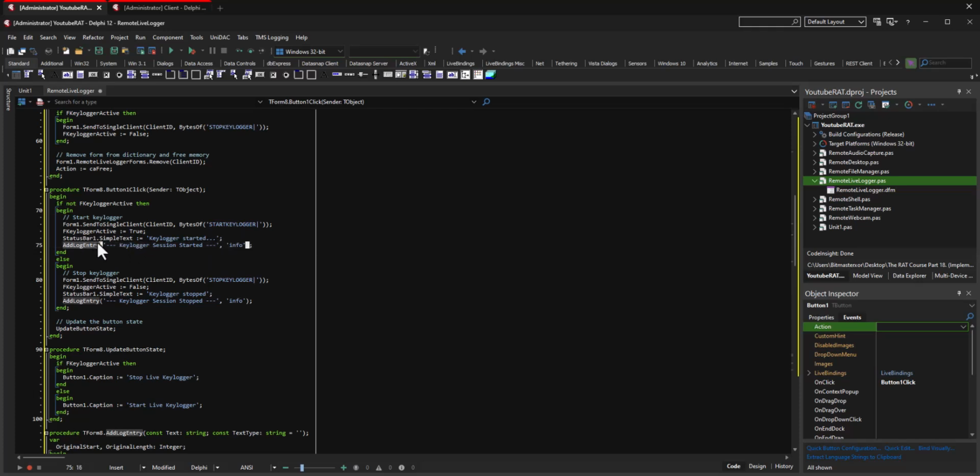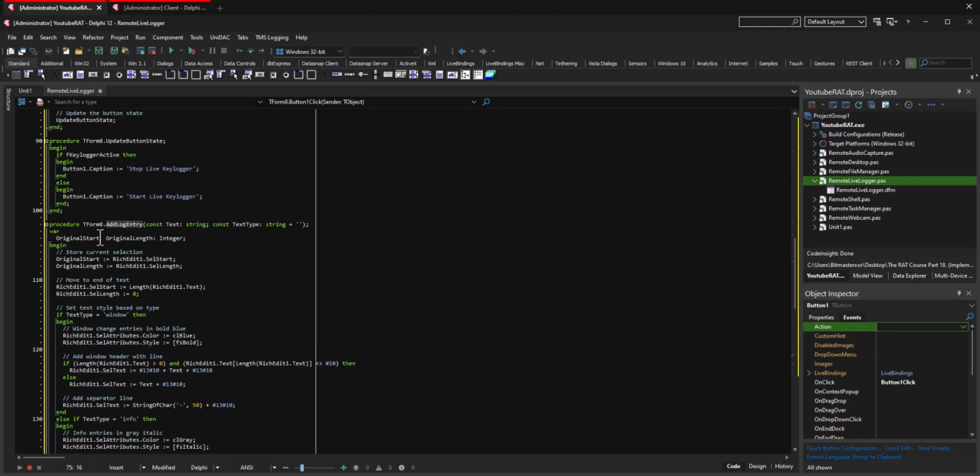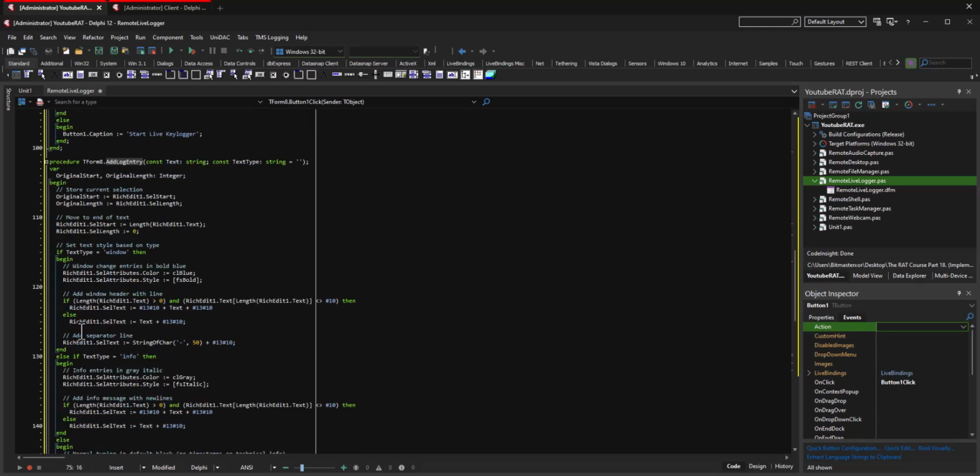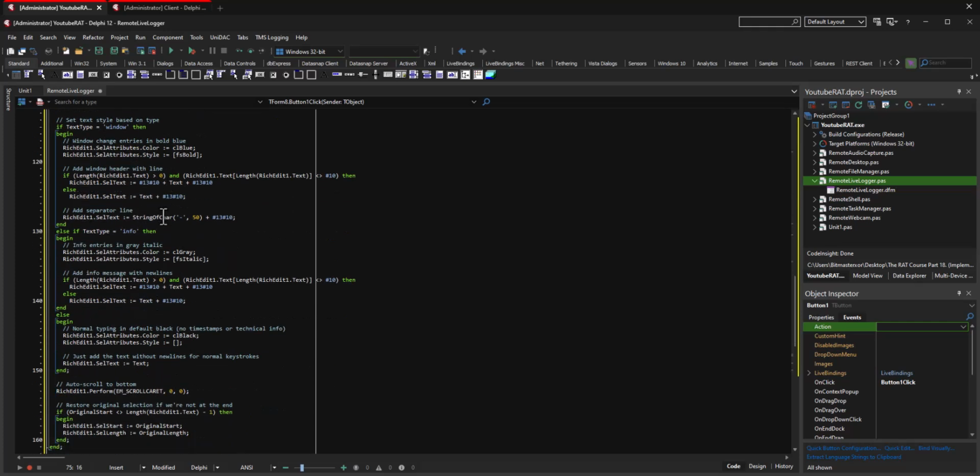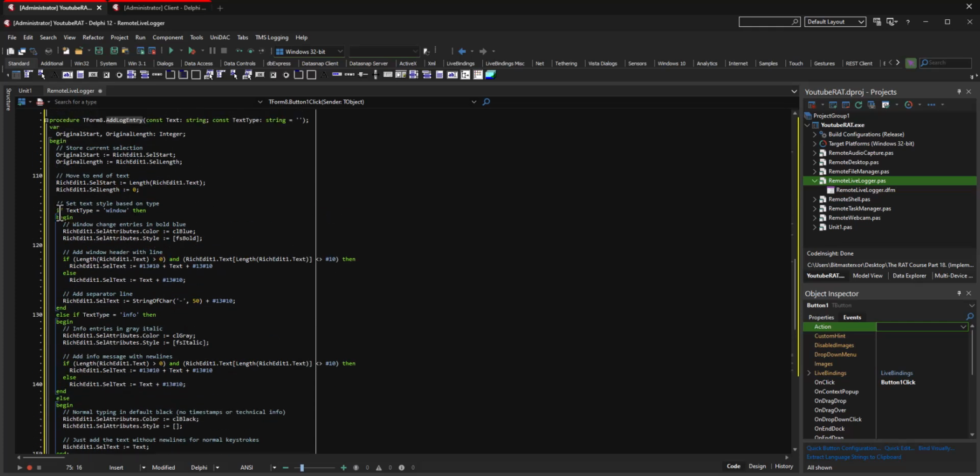So this add log entry comes down here. This is a procedure which keeps up with different string types. So how I've done this is like, it can be type information, it can be type window. You kind of get what I'm going with that, guys. So like if the client is typing into, for example, Notepad or something like that, right?